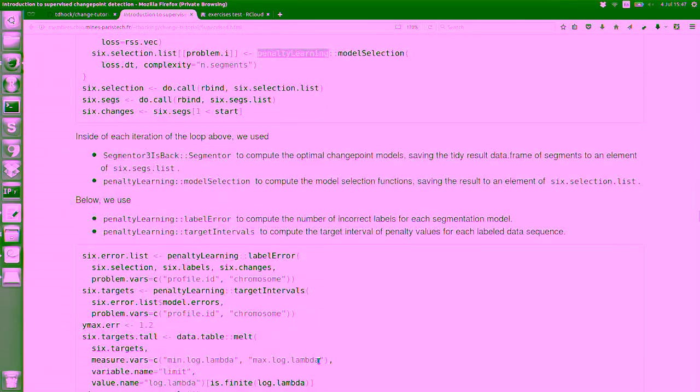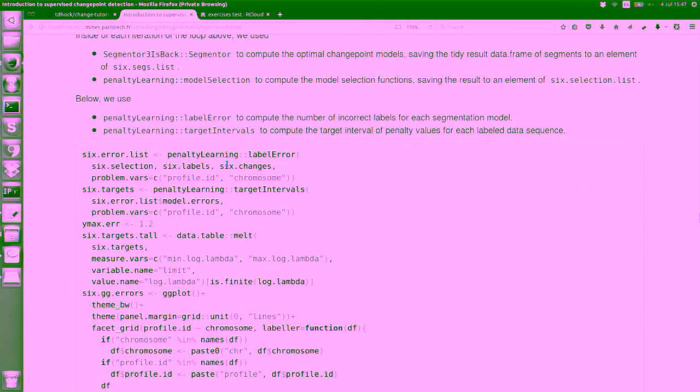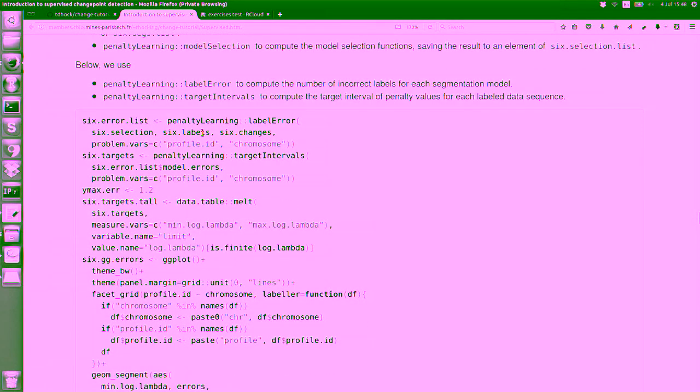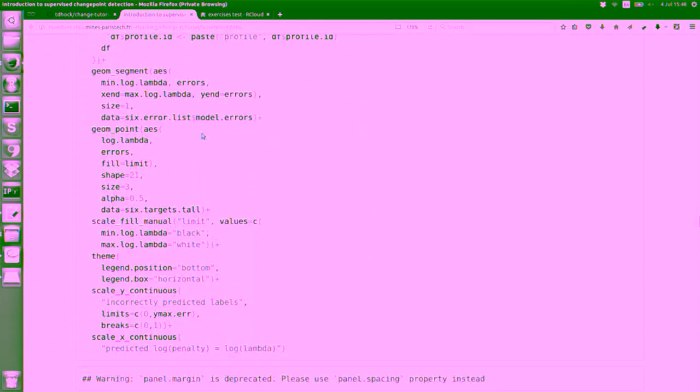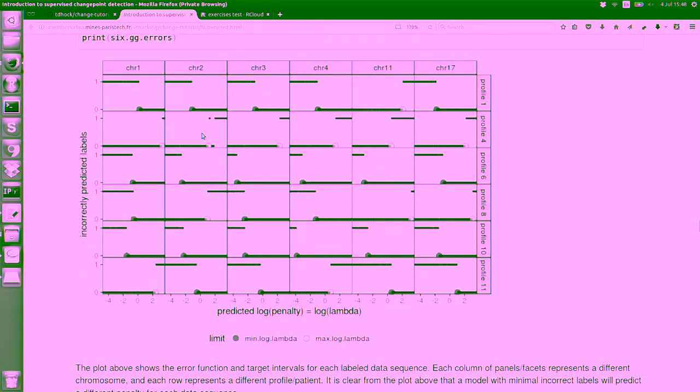Then, again, we're going to do the same steps, but for all of these data sequences, we're going to use the label error to compute the number of incorrect labels. We're going to use target intervals to compute the target interval of optimal penalty values. And then here I'm going to use a ggplot to show you what that looks like for all the different data sets.